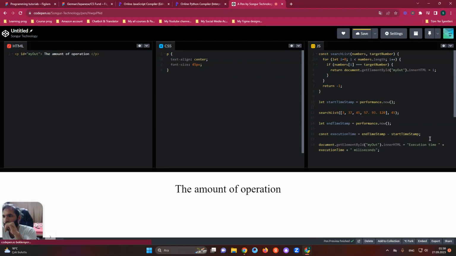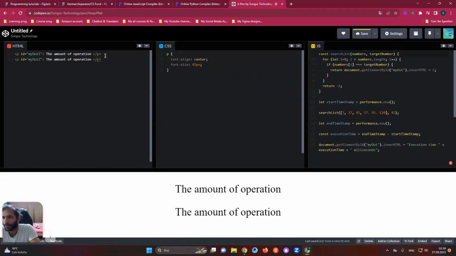So my out is there, the amount of operation. To output that, we can do such an operation in this case. But as you see, we have another variable. We also return this one together. We can just put another one down. Okay, my out one, let's say my out two. In this case, it can be my out one, and it can be my out two, like this.